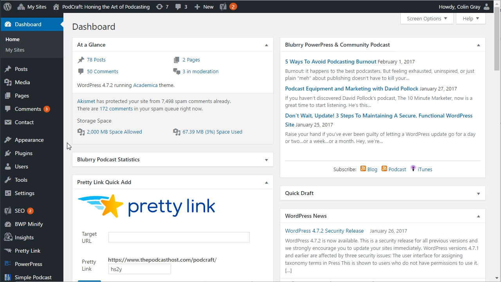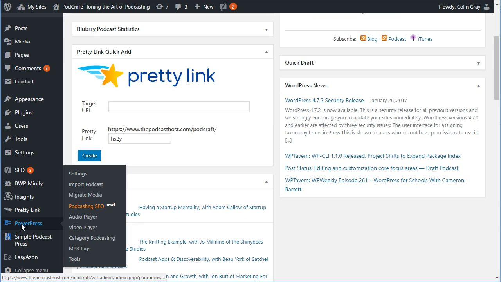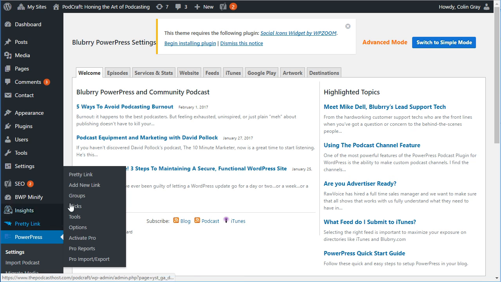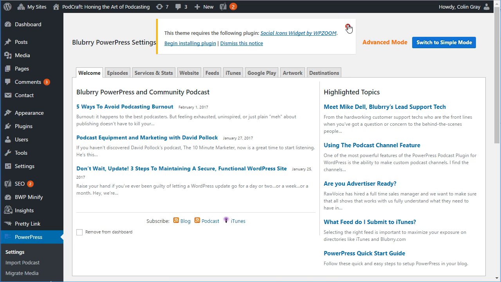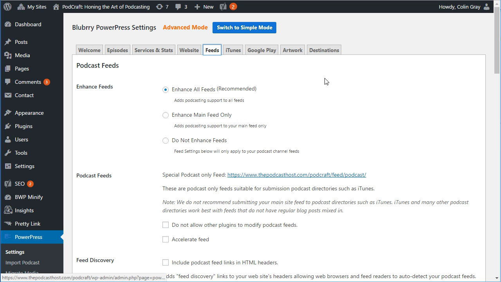So here's the Podcraft website. You'll know our podcast on podcasting is called Podcraft. This is the behind the scenes for the Podcraft website. And if I just go down on the left here, you can see that Powerpress is one of the plugins we use. Now, you go into Powerpress and suddenly you have a bunch of options here. And the first one you go to is simply feeds.